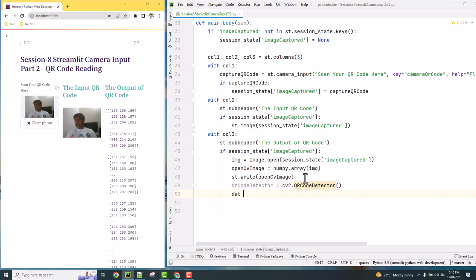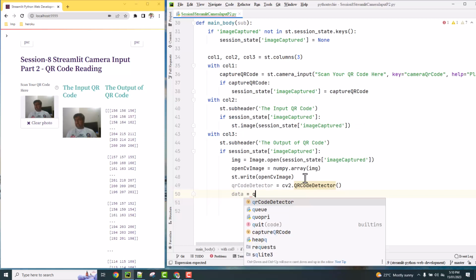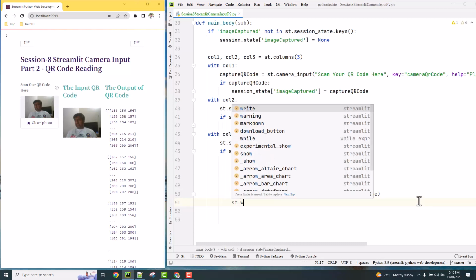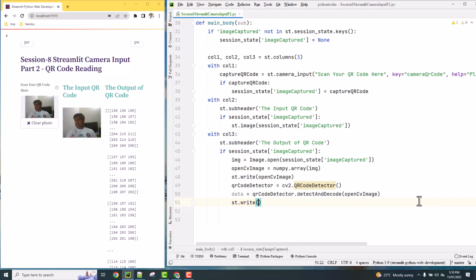Now let's capture the data from this QR code detector. I am passing qr_code_detector.detectAndDecode, which is the function we use. For that we pass the array created, the OpenCV image array. Okay, so now we have the data. Let's write this also. What to do? st.write data.